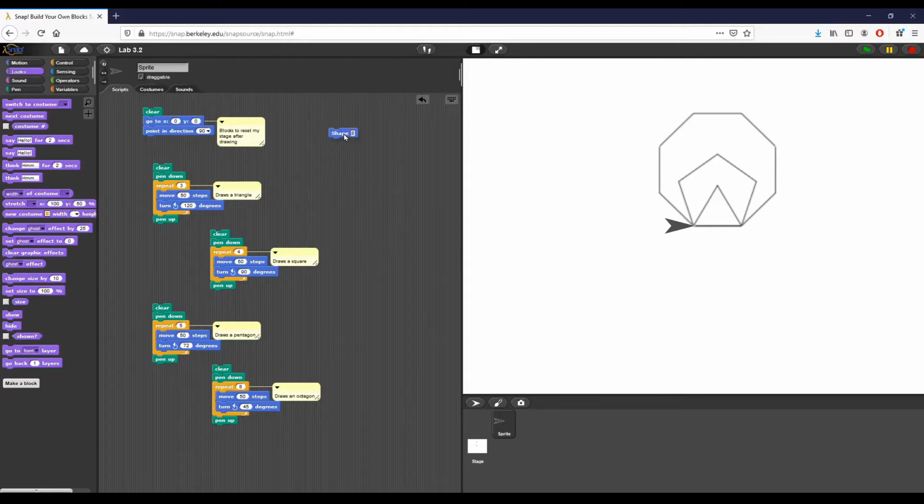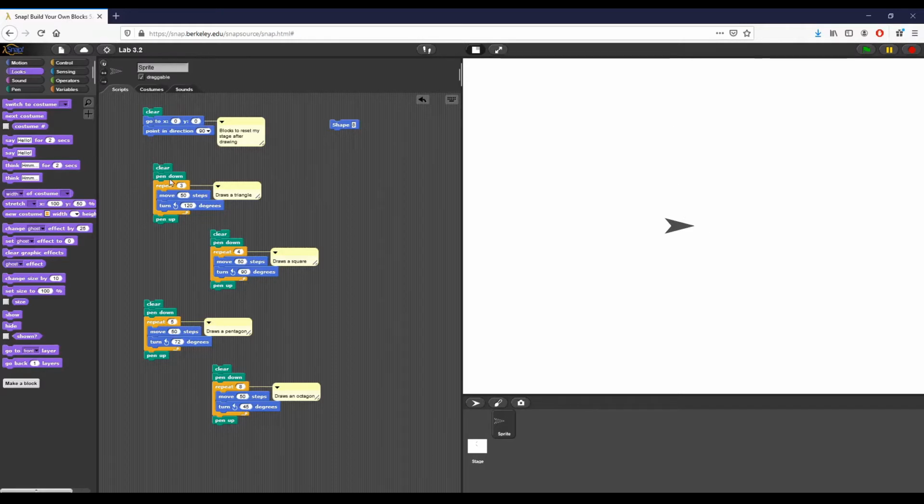So that is the goal of this lab, and we're going to show how we do that. But to start off, you can see these are all different shapes that I've drawn right here. These are all different ways of drawing them. You can see right here I have a script that draws a square, one that draws a triangle, then a square, then a pentagon, and then an octagon right here.